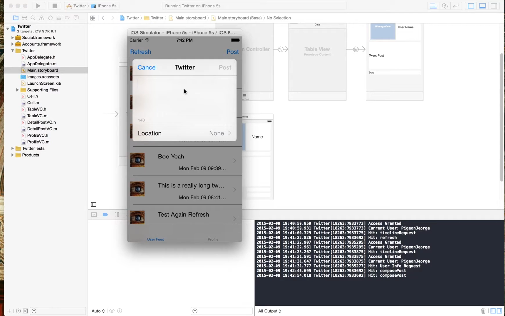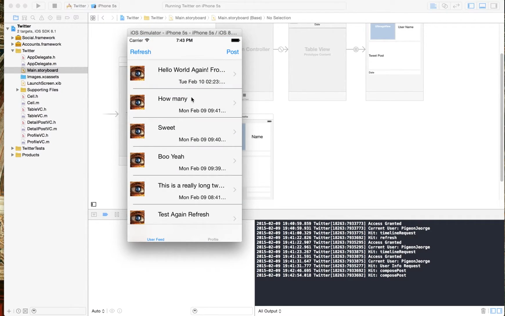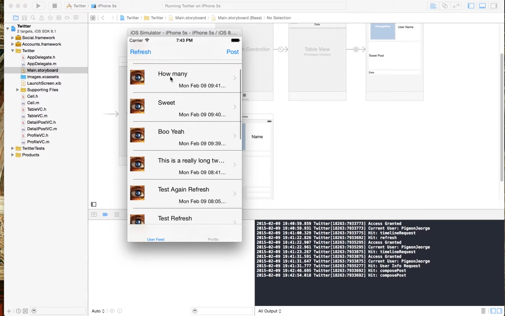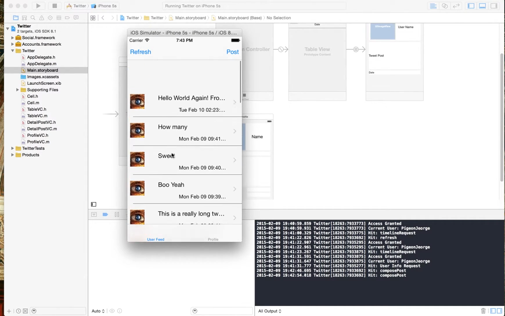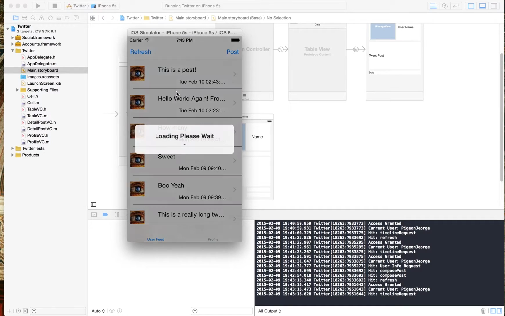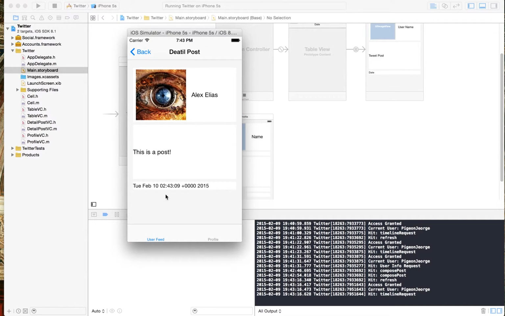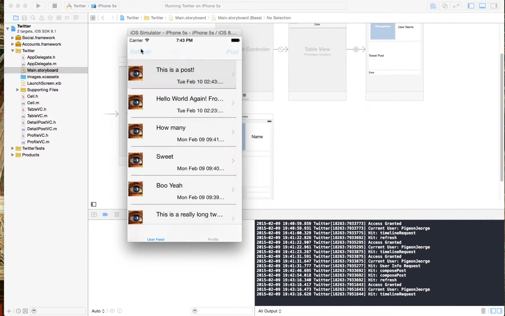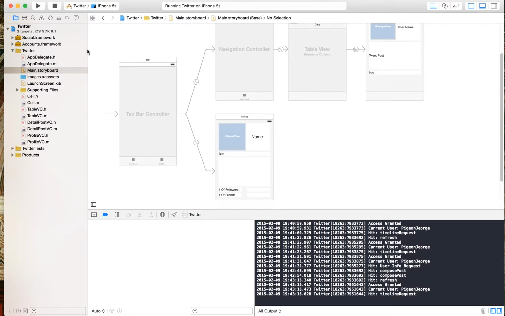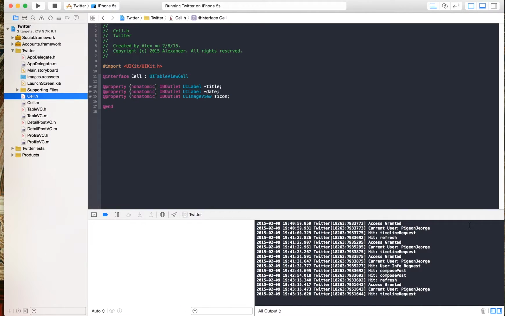Let's do, this is a post. And this is posting directly to Twitter, so that's really nice. And that one actually posted really quickly here, and you can see it's not there, so you will need to refresh, that loading message there, and boom, there it is. You can see date and time and whatnot is there. Okay, so let's go over some of the code here.